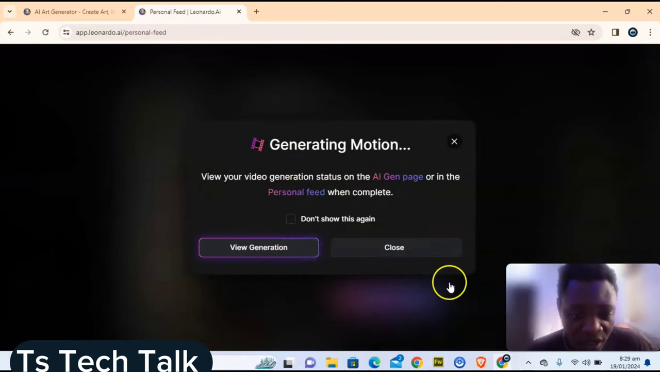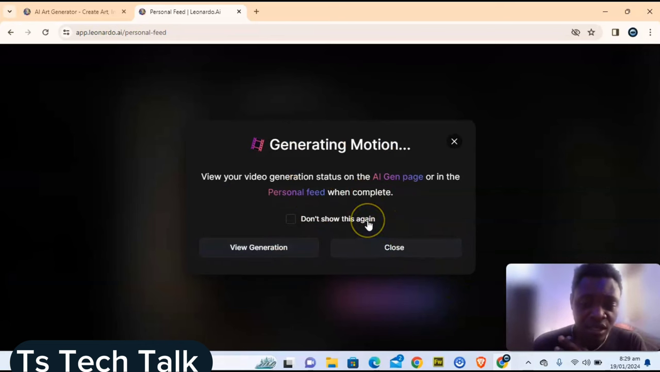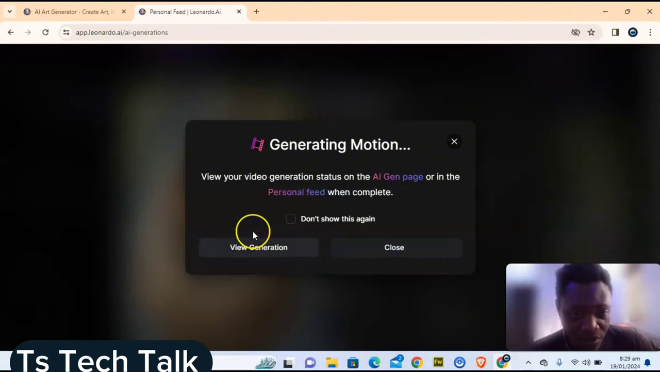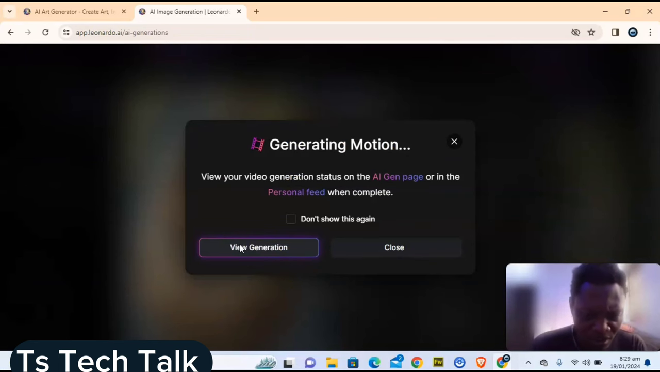And do not forget that every time you generate an image, you make use of your coin or your token, your Leonardo token. So I'm going to click on view generation and it's going to load up and display the generation. Okay, I clicked on that.